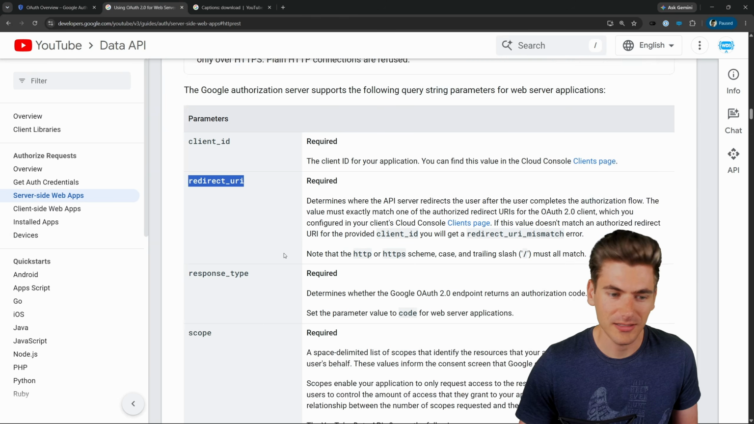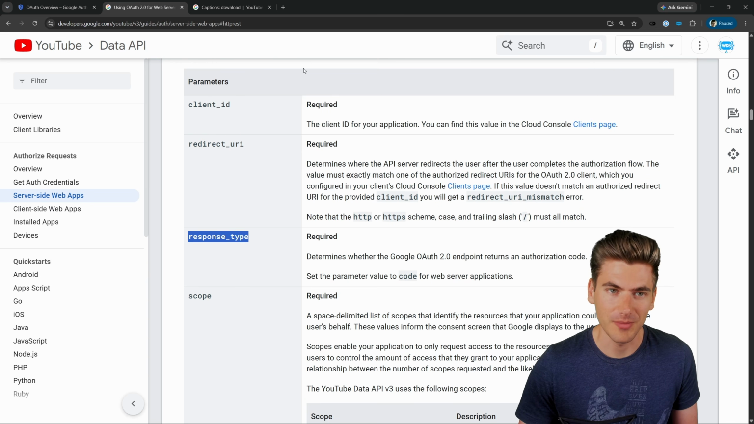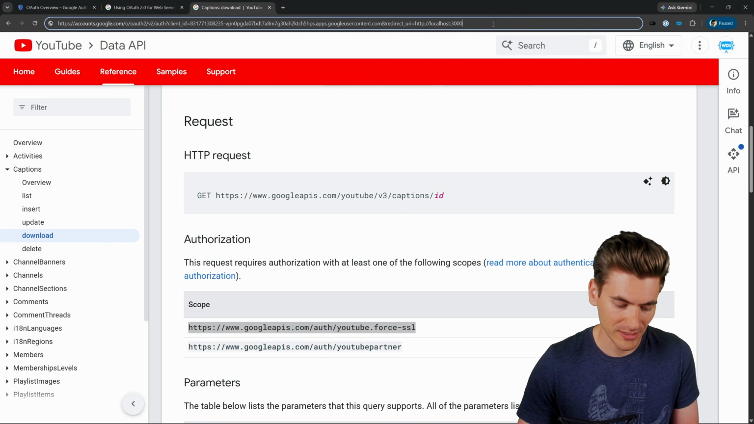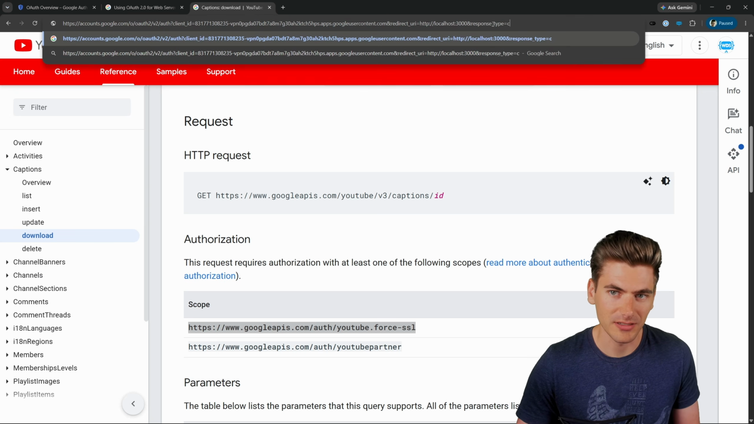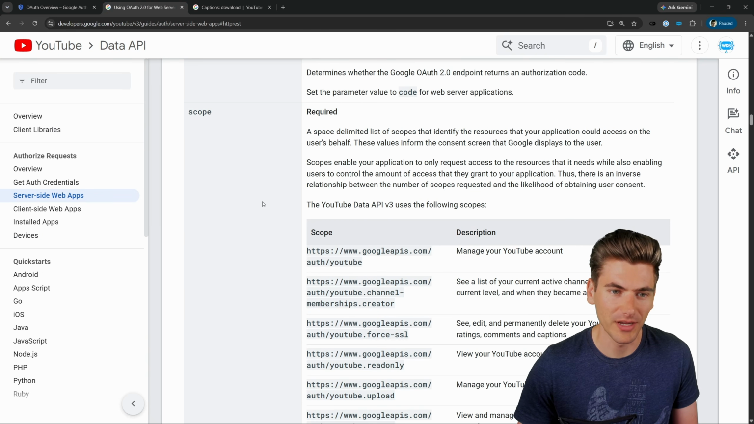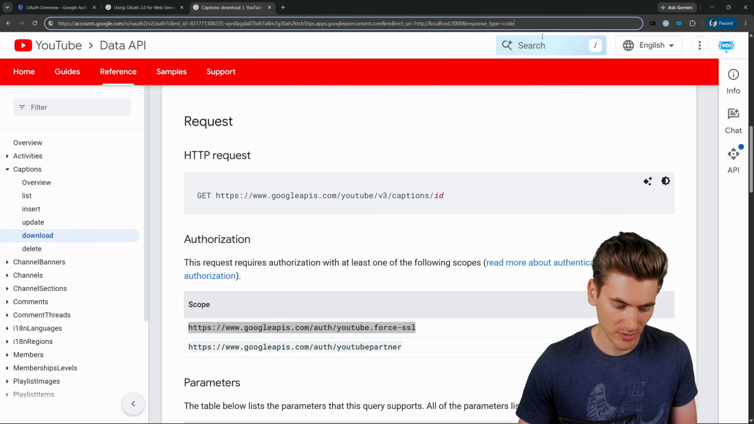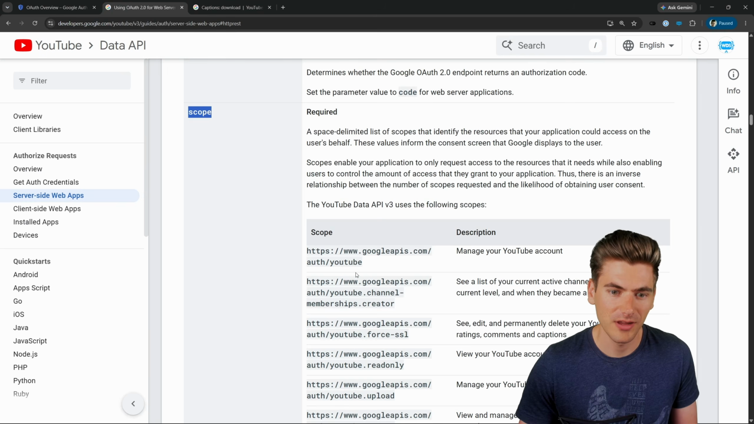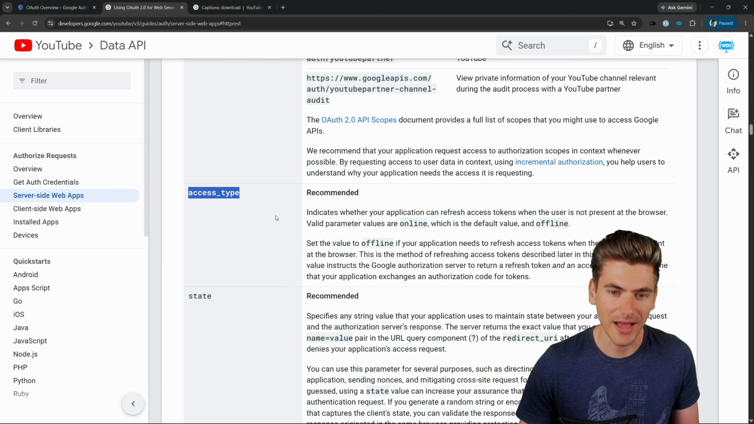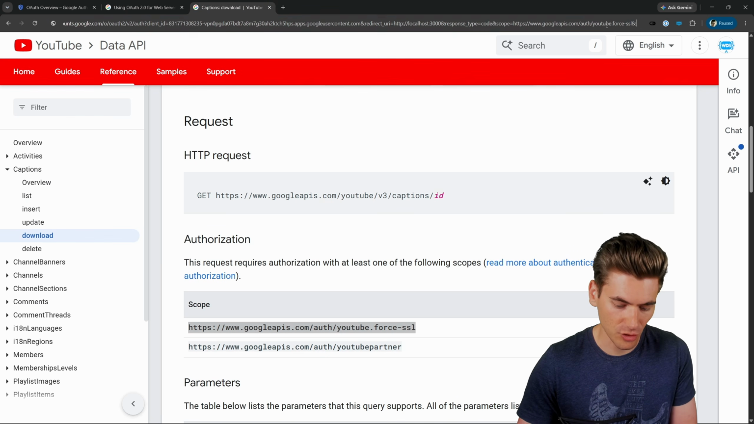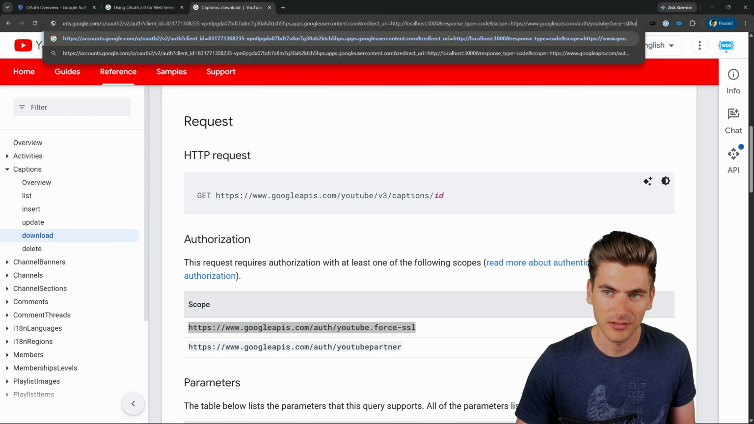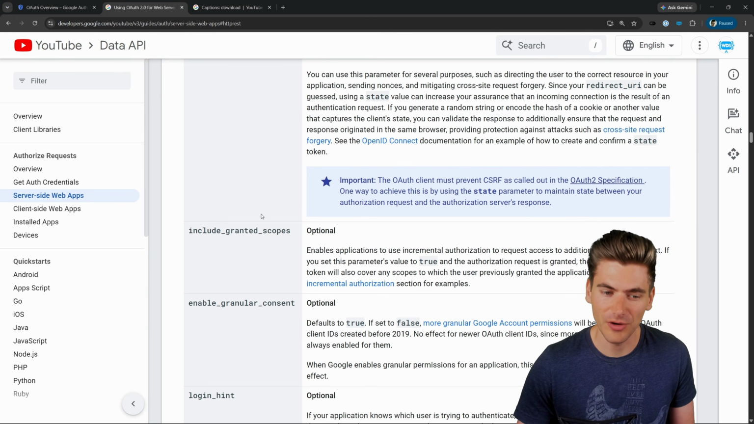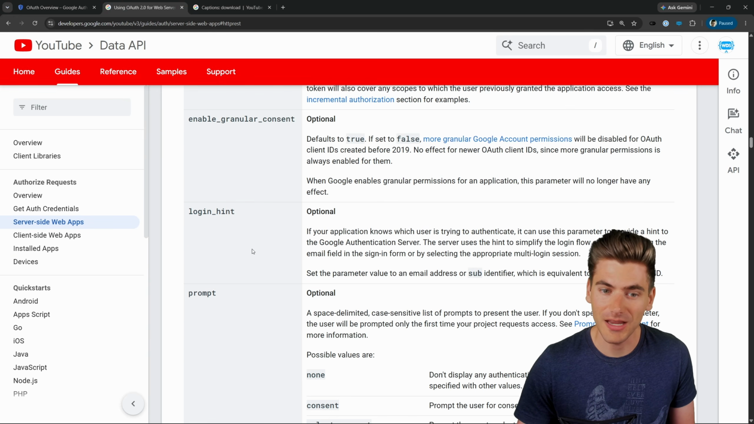There we go. Next thing that we need is our response type. This response type is going to be code. That's specifically what it tells us to use inside of the documentation. So we'll say response type equals code. Let's see what else. We need to specify what scopes we want. So we say scope equals, and we know we want that Force SSL. Let's copy over that scope, and paste that down. We want our access type to be offline because we want to be able to access this no matter what. So we'll say access type is equal to offline. There we go. And I think that's probably everything. State we don't need. We don't need any of that additional stuff.